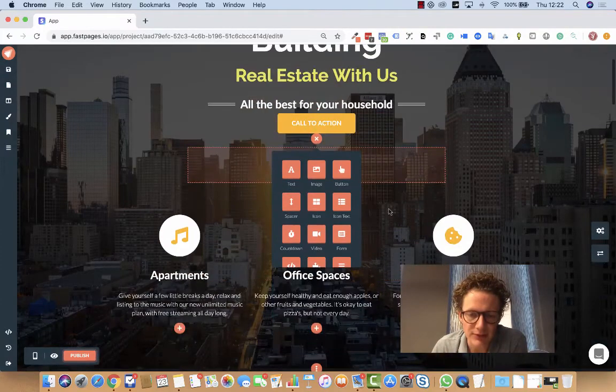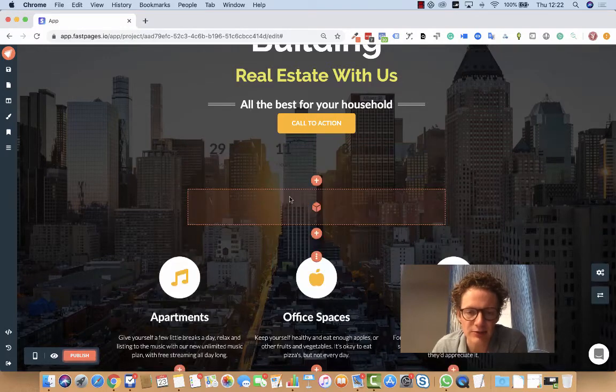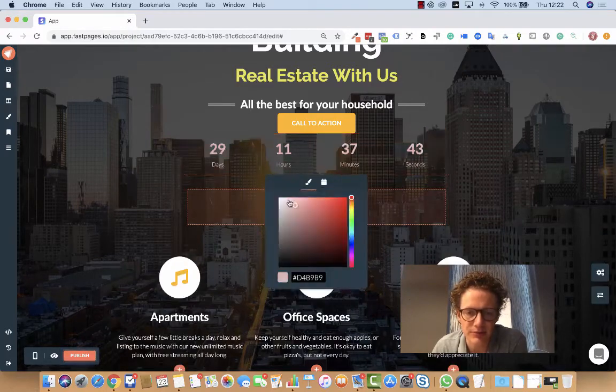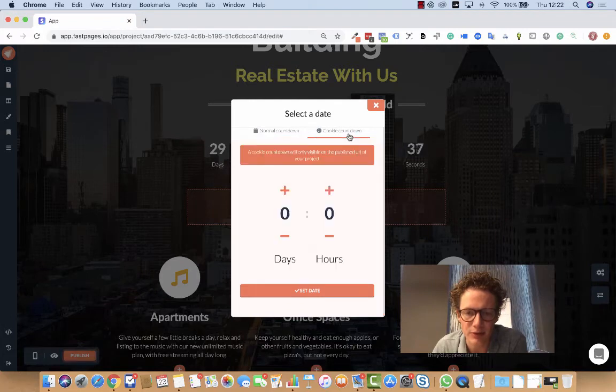You also have different elements. So you have standard elements that you can add, like text, image, a button, a spacer, icon, text. More advanced elements like countdown, which means that you have a countdown timer, where you can select the date when the countdown expires, or you have a cookie countdown, which means that for every individual visitor, when they land on your page, one day starts, and then it expires personally for that particular visitor.